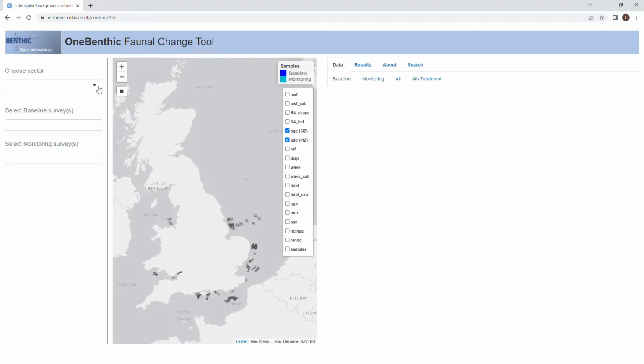The way the app works is you first have to select a sector. So I'm going to choose Ag for aggregate dredging. You then need to select one or more baseline surveys and one or more monitoring surveys. If you didn't know the names of the surveys which you've got to play with, then you can use the map tool to find that out.